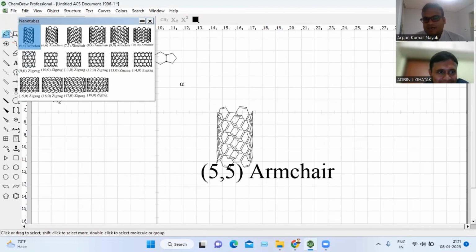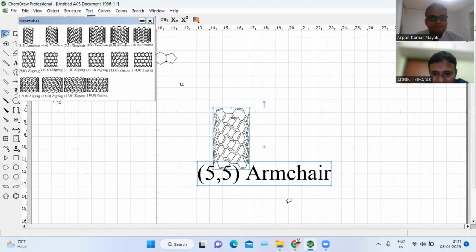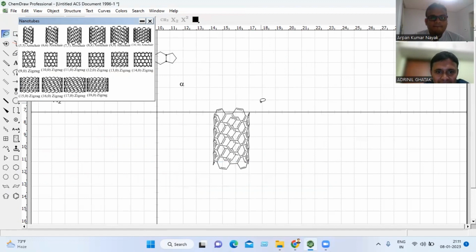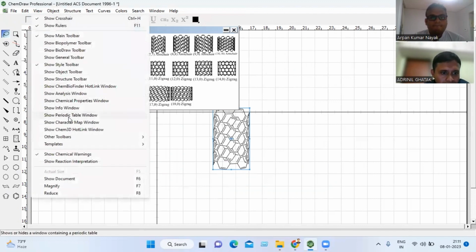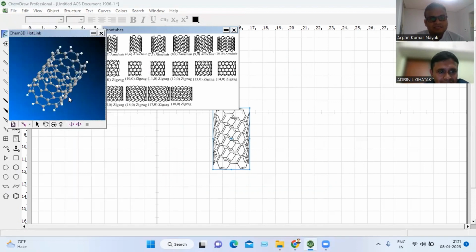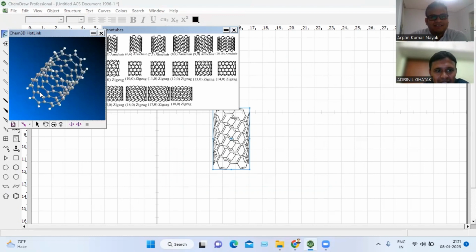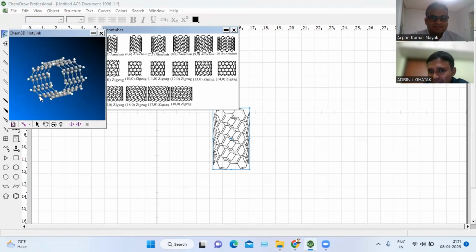So this is an armchair molecule. Let's see how it looks in real three dimensions. You select it, then go to View and 3D. You see, here, it is completely showing the nanotubes, very nicely presented. This is a very beautiful option.